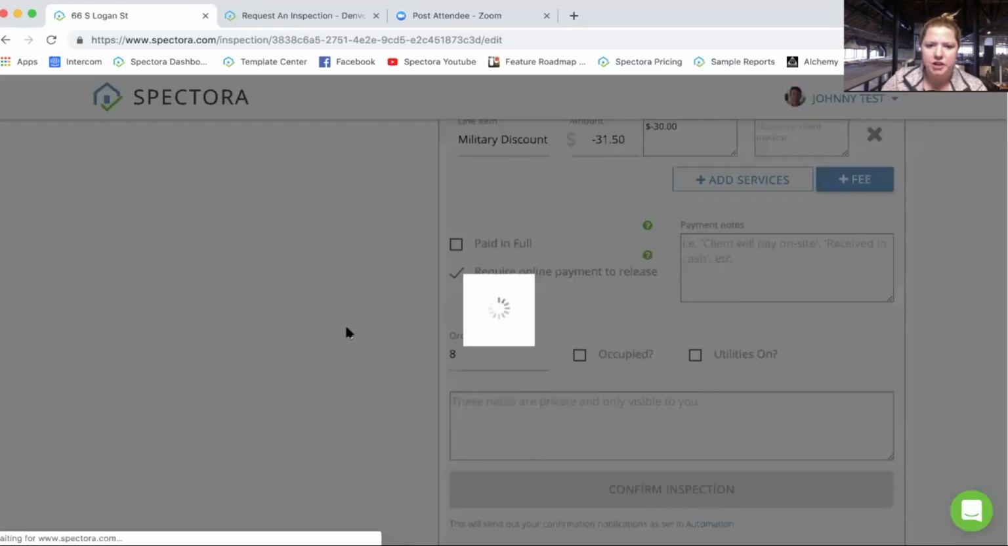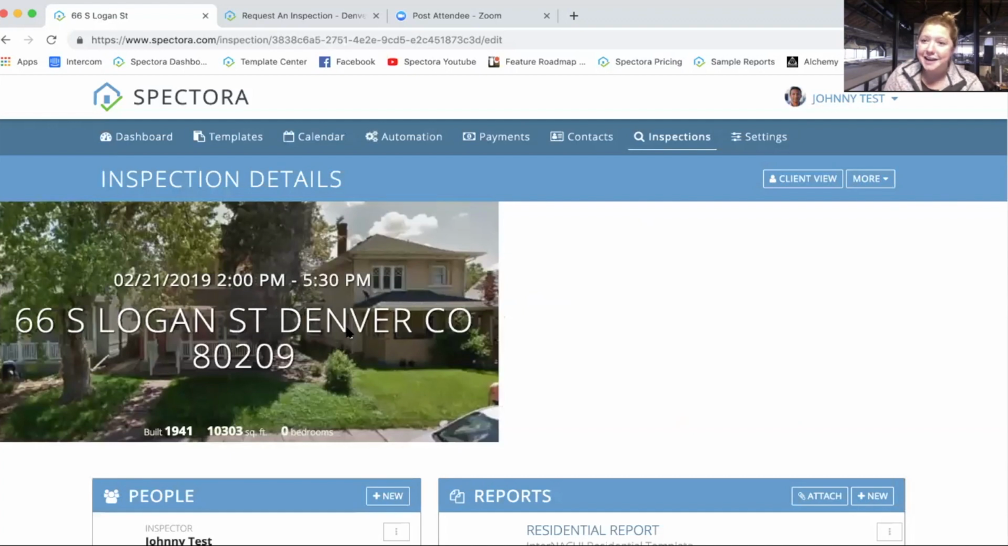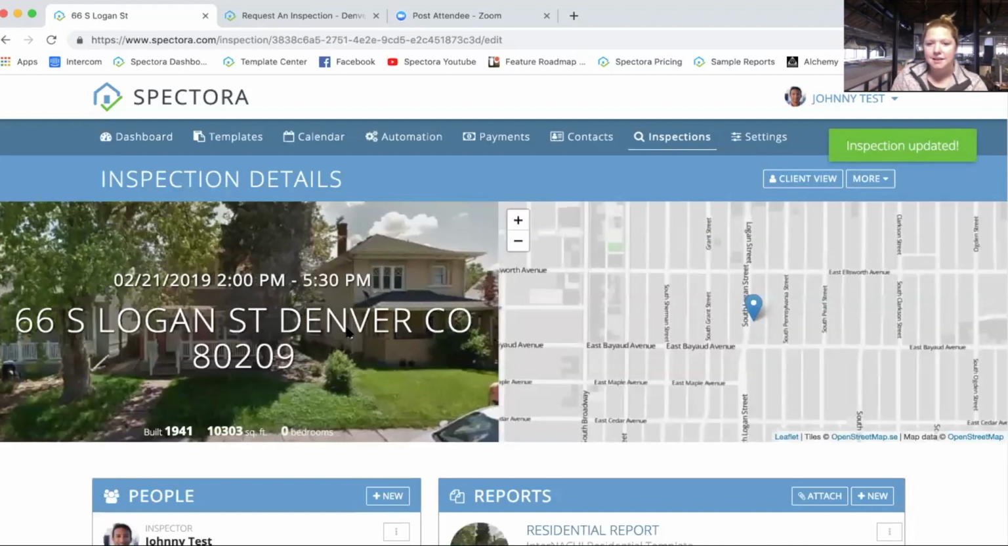Confirm inspection. Okay, so once an inspection is confirmed, and I'm sorry about the slow wait time, as soon as I do screen share, my internet slows down with the upload download speeds. So I swear the software works a lot faster than this when I'm not screen sharing to a ton of people. So where am I at?